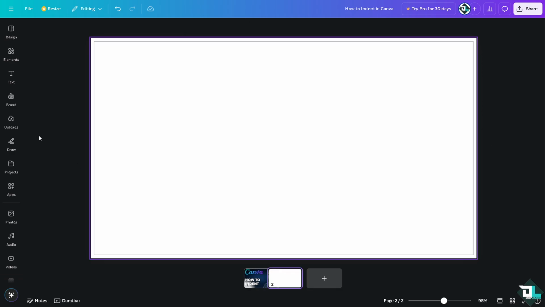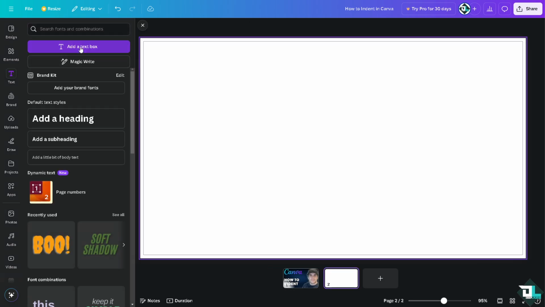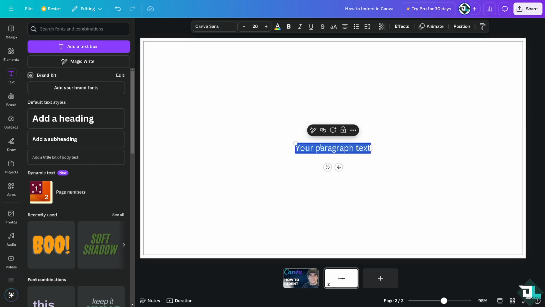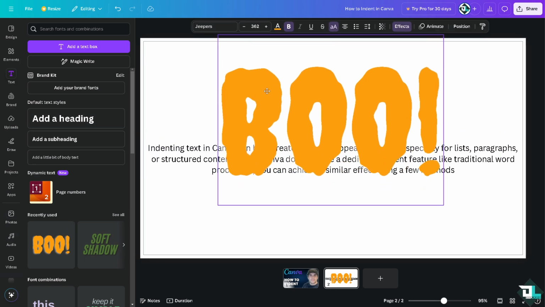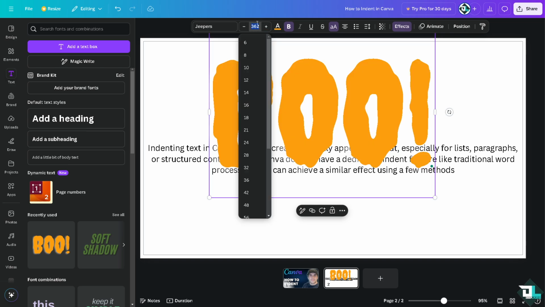By clicking on Add a Page, I'm going to click on the text box. Now, I'm going to basically paste a random text right here, okay? For example, that. I'm going to add another text here, say for example, this 100.